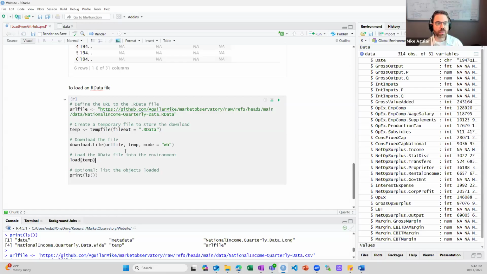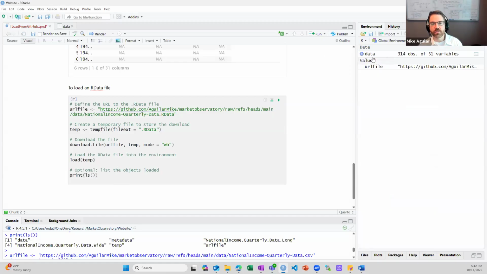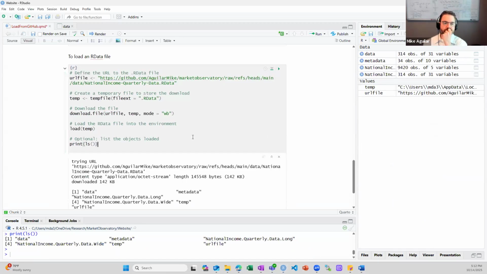Next up, we're going to load that in. We're going to load in that temp structure. And then we can print it out. So here's what we got. Right now, we only got data and URL file. Run that chunk. And it loaded in a bunch of stuff. It loaded in 3 things, but I only had 1 file. Why was that? Well, because there were a few objects inside of there.